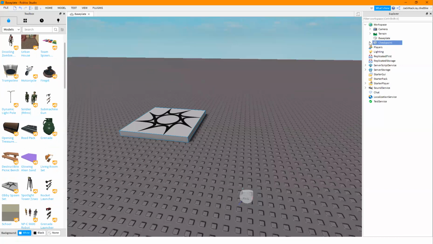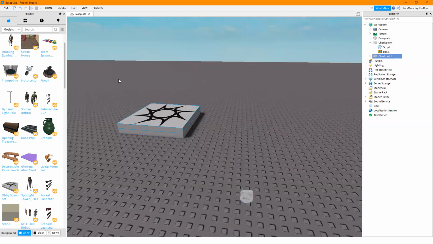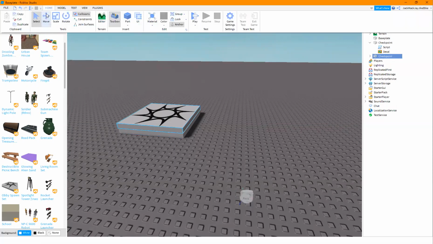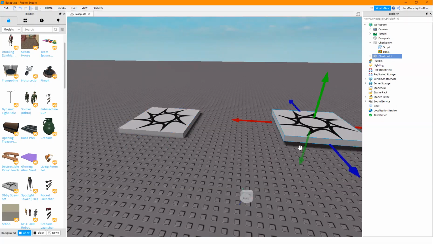Like the spawn plate, we can have multiple spawn plates. So I'll just copy this. I'll duplicate the spawn plate. Use the move tool in order to move them and the models from each side.